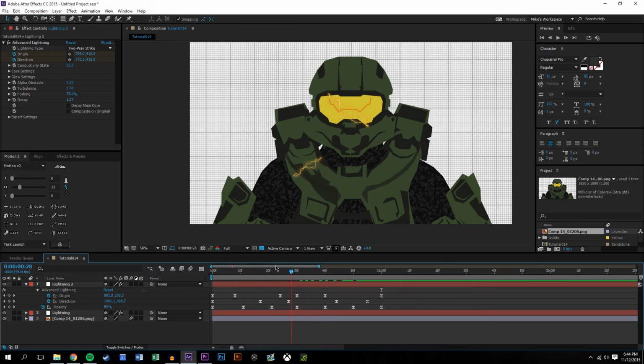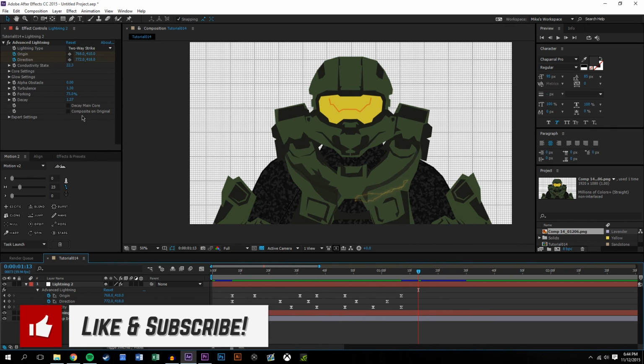So now, with the lightning bolt coming across his visor and down, it just adds a little bit. You could even stagger this. You can make this start a little bit later. And basically you just do that a couple times in a few different places and you get a really cool effect. But anyways, I hope I shed some light on this electricity lightning effect built in After Effects.